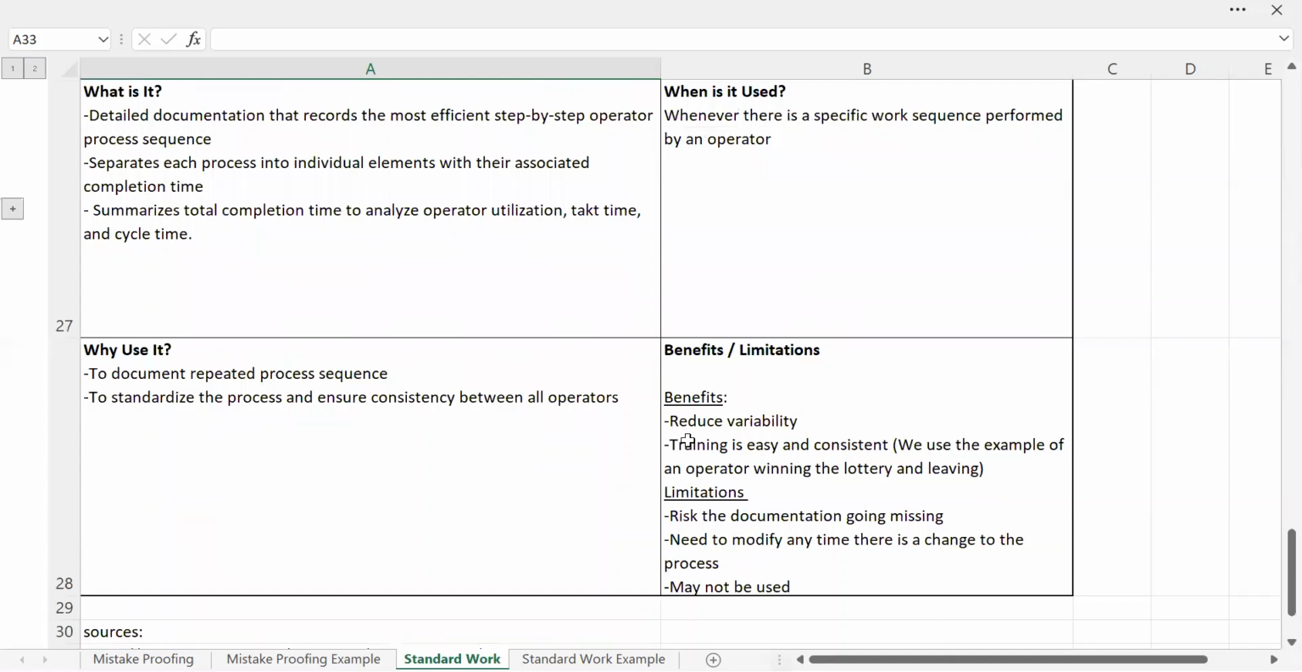And then some benefits: the reduced variability. Training is easy and consistent because you just show that one document. You know everyone is seeing the same document, and those documents have all of the same steps. At work, we use the example of an operator winning the lottery. So should an operator win the lottery and leave, we have a documentation for the new individual coming in that will show them exactly how that previous operator did that same manual process.